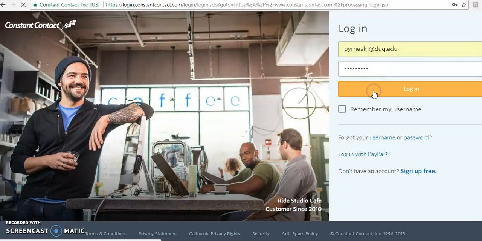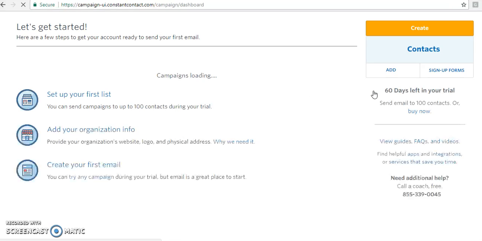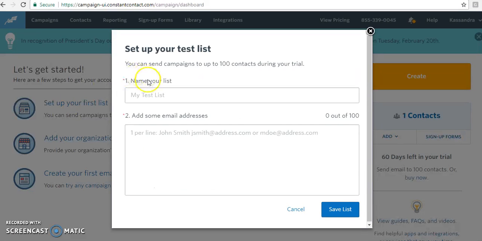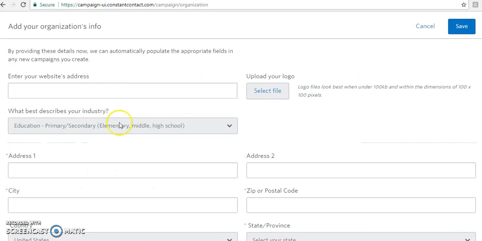Once you log in, it'll take you to your page, and mine will show that I have 60 days left in my free trial. So the first thing you want to do is to set up your first list. So this could be second grade, 2018 would be our year for right now. You could put all the email addresses in there so you could send out the newsletters to all the parents in second grade. You're going to add your organization info.